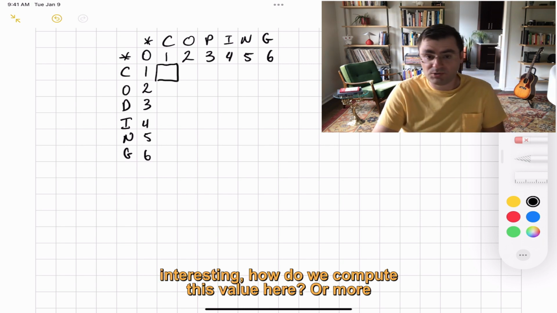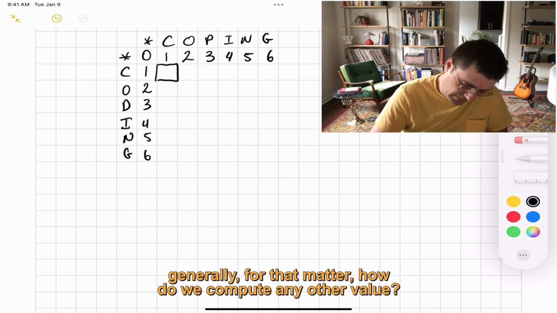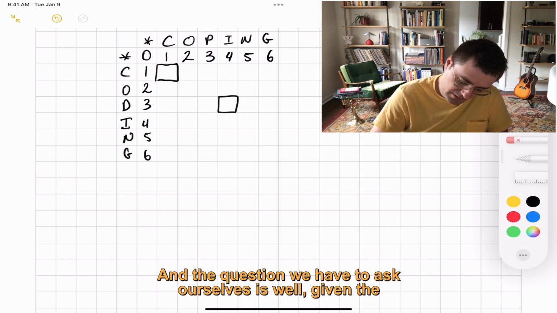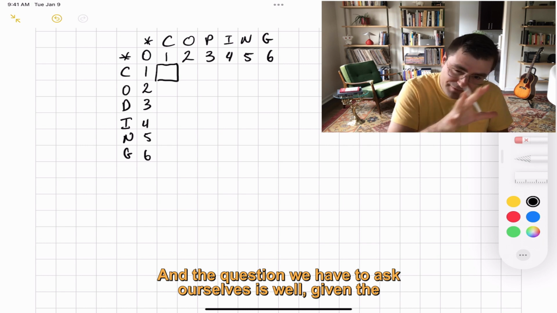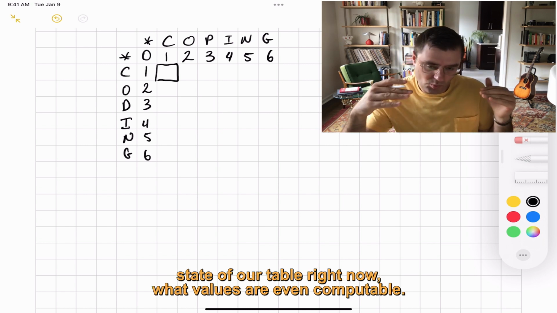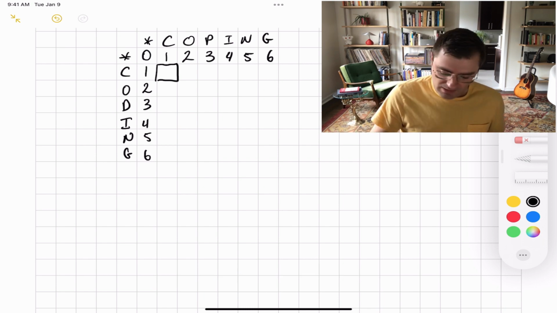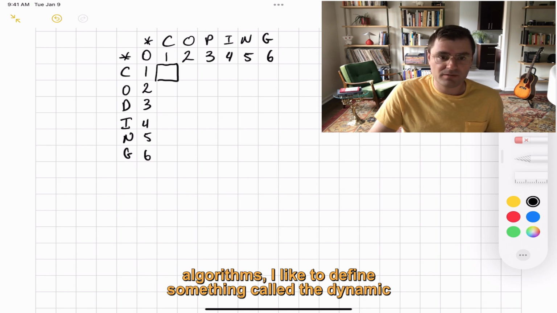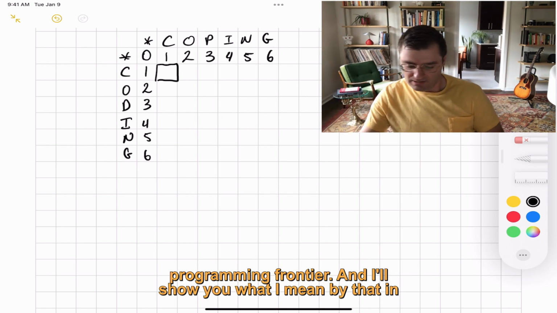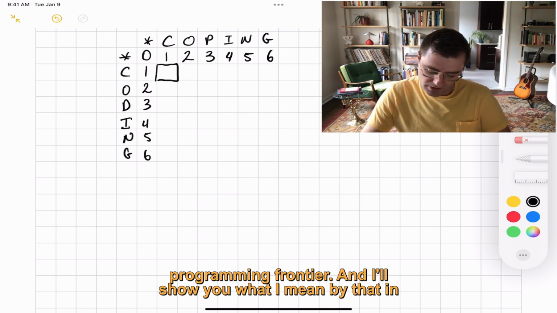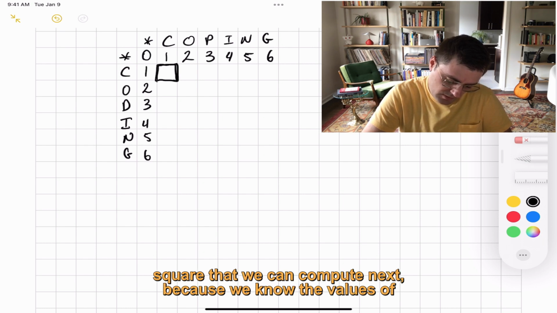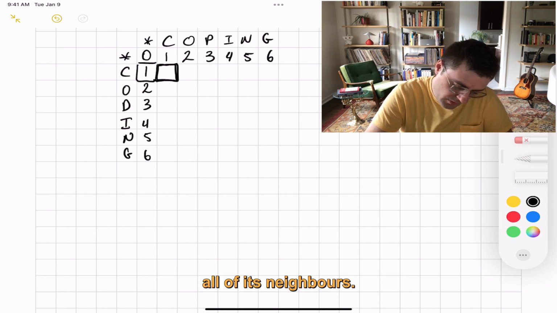How do we compute this value here? Or more generally, for that matter, how do we compute any other value? And the question we have to ask ourselves is, given the state of our table right now, what values are even computable? When I talk about dynamic programming algorithms, I like to define something called the dynamic programming frontier. I'll show you what I mean in a minute, but effectively this square right here is the square that we can compute next because we know the values of all of its neighbors.